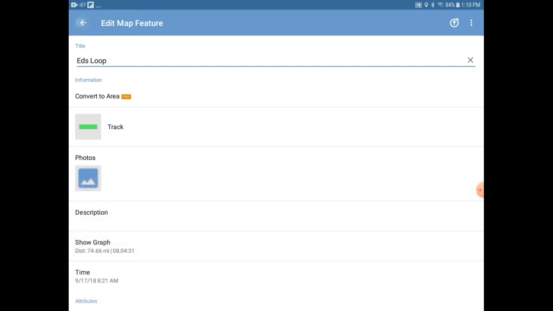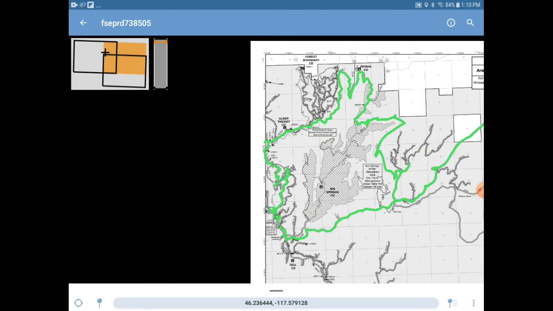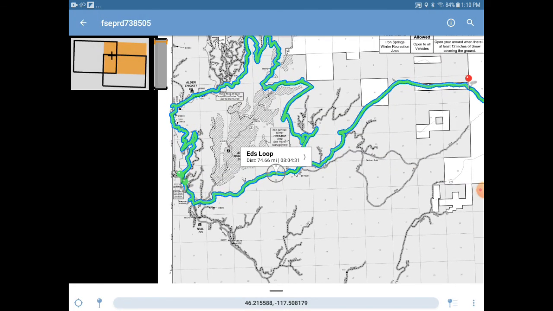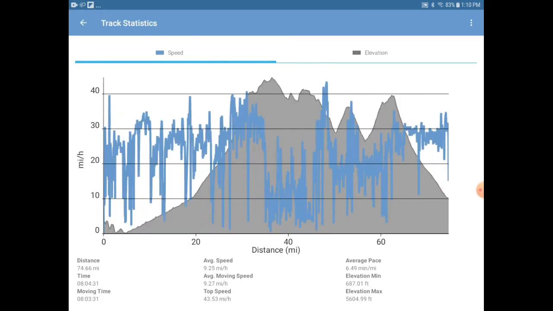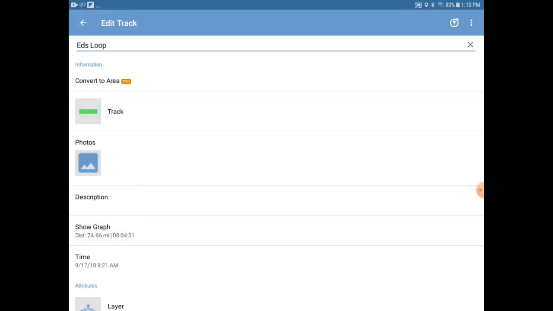So go back and the maps will pop up. Now when I click on that, that's Ed's Loop. It's a 74-mile run for me. It even tells me how much time I've taken to do it. That day we took 8 hours because we had lunch and screwed around and all that. You can go into this and get more detail. There's a graph of all of our speeds and elevations and whatnot. So, anyway, that is how tracks work.